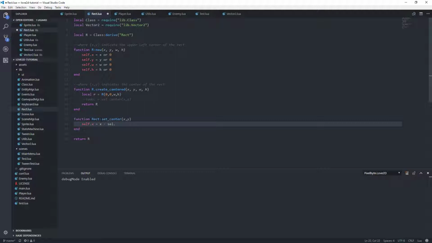I'm going to self.width divided by 2. So we are saying I want to set the center, but our actual x and y are going to be the upper left hand corner point. So that's what we're doing here. We're translating the center x that we're setting into what is actually our upper left hand corner.